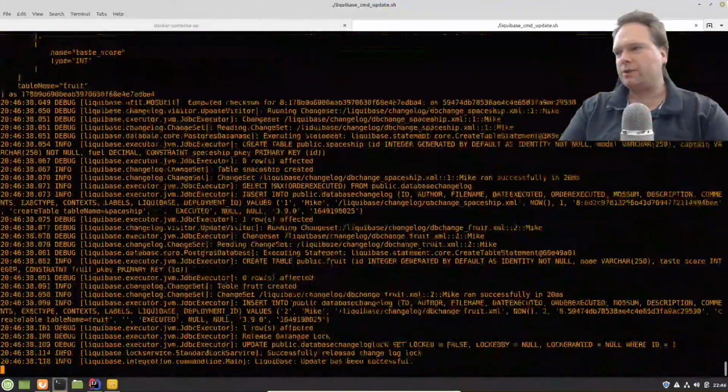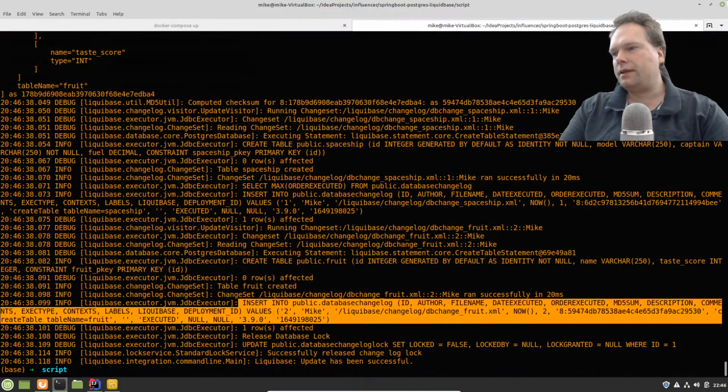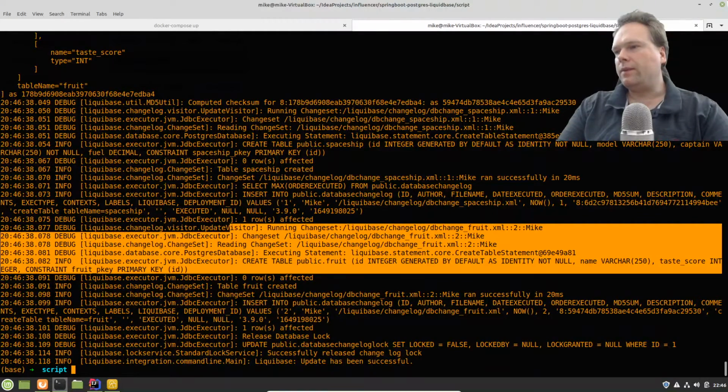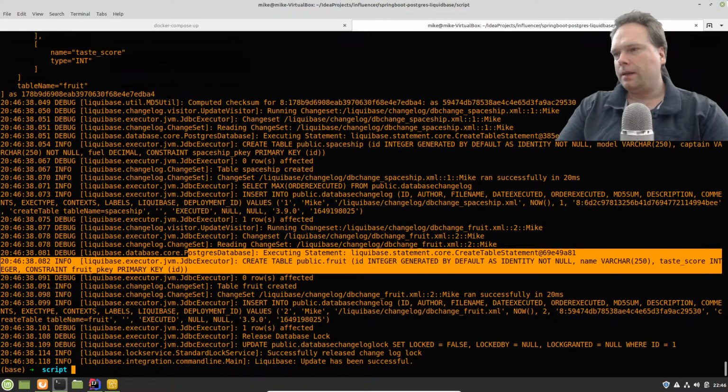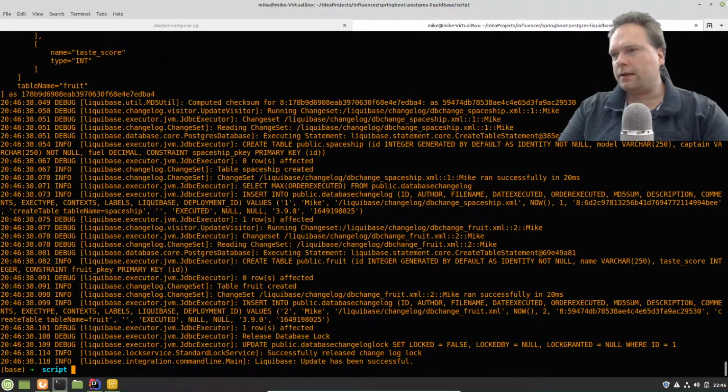A lot of output. It looks cool. And then we can actually see the SQLs right here. Insert into the change log. So that is the change log that's been updating right here. Then we have another change log. Yeah, that's another change log.